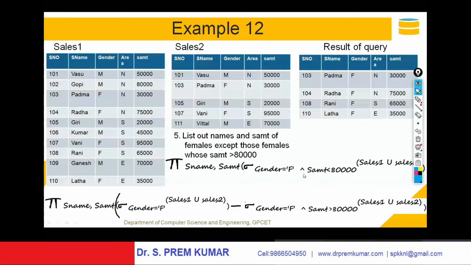So either way you can do it, either this way or this way. This is a lengthy process. The first one is the comfortable process, the best process. Of course, you get the answer like this. Using subtraction also you will get the answer, but it is a lengthy process. So query optimization is very important. How short you write queries also plays a vital role. Please go through these queries for a minute.